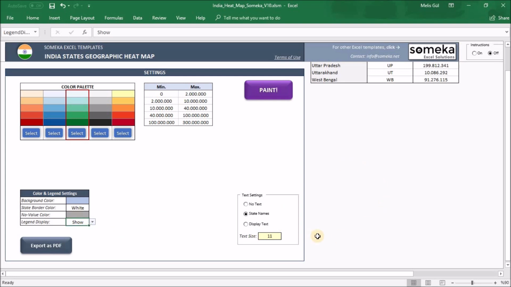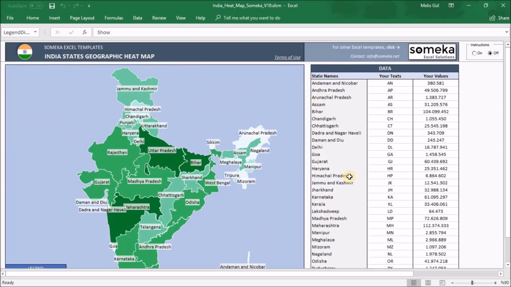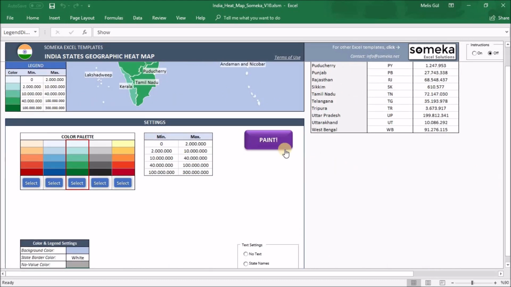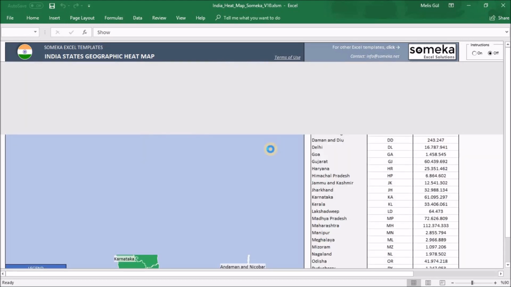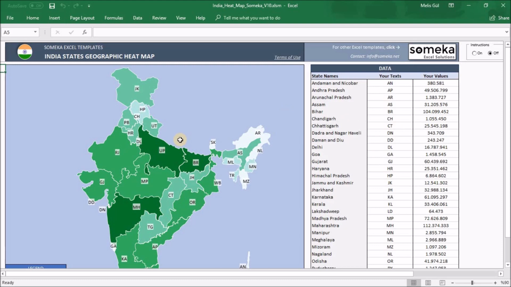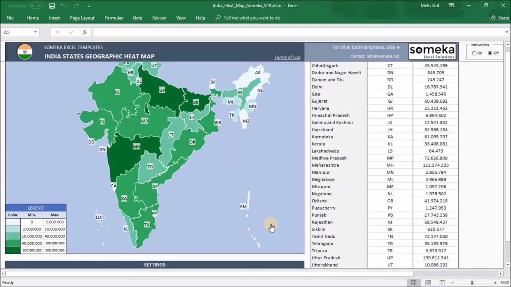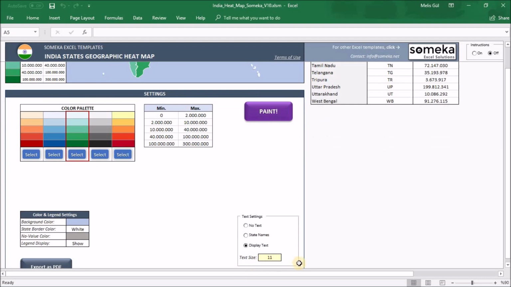Lastly, in the text settings section, it's all about showing the names of the states on the heat map or not. When you click no text, you won't see anything on the heat map, just the color. When you select state names, the heat map displays state names to you. When you click display text, you will get your text part on the heat map. For example, we use abbreviations of the states. If I choose this option, I'm going to see the abbreviations of India states. And lastly, in the text size part, you can arrange your text size.